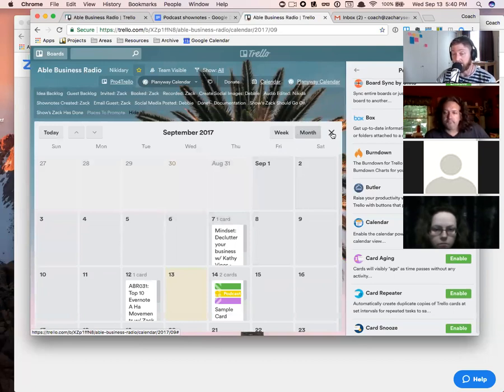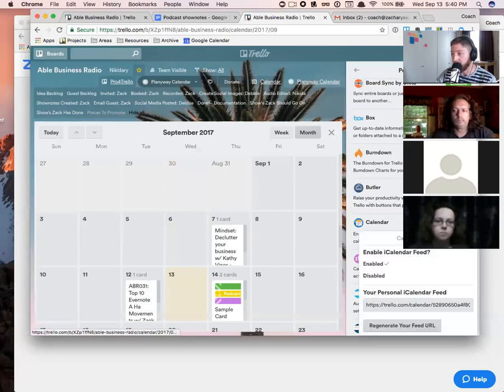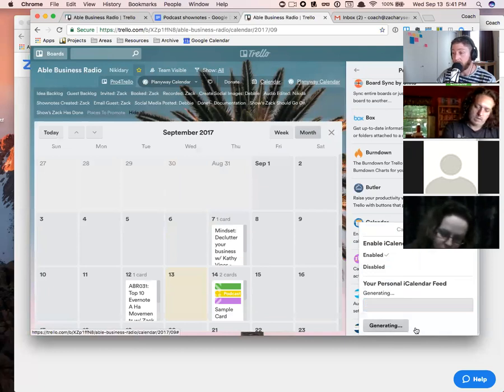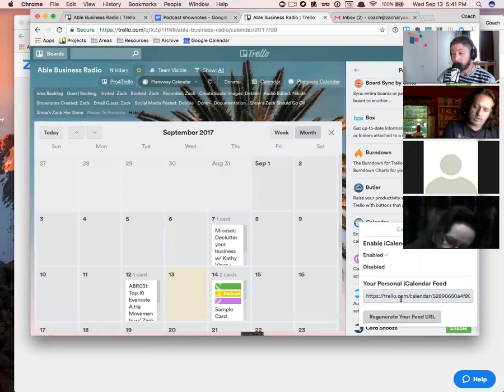Each calendar is specific to the board. So if you have different Trello boards and you want to have all the calendars in one spot, that's not something that is possible, but you can sync all of the Trello boards to your Google Calendar. And here's how you do that. There's a little gear right here, and it may say disabled to begin with, so you'll want to enable the board, and then, like I did before, regenerate that URL. I don't know why, it just works a little bit better.